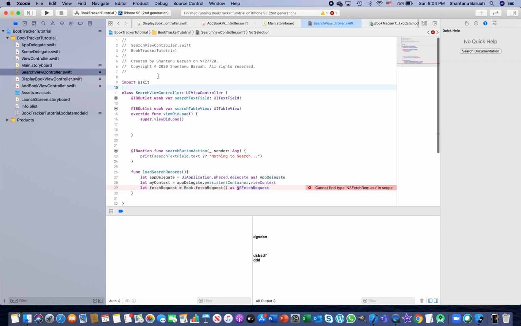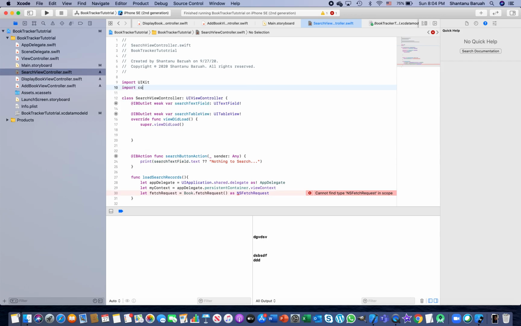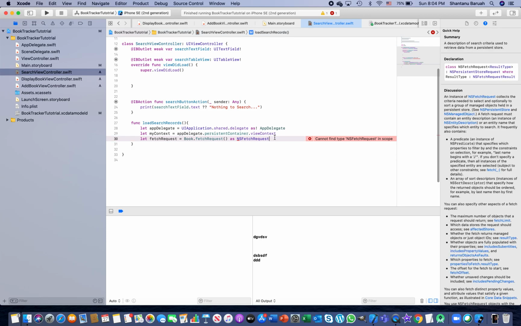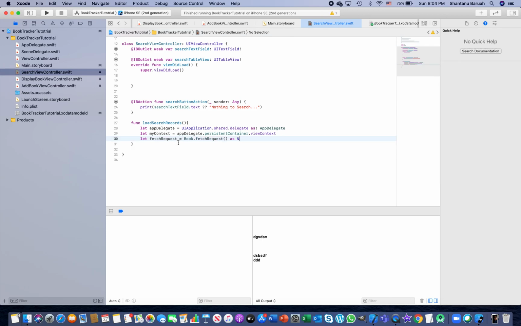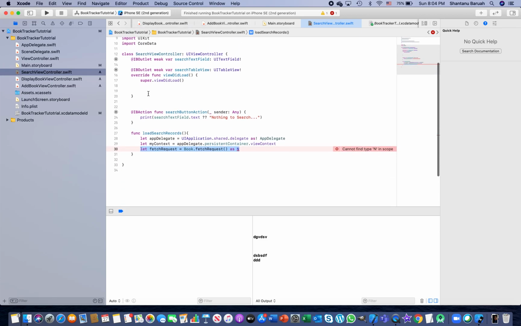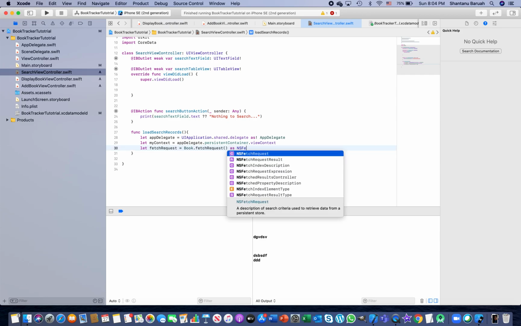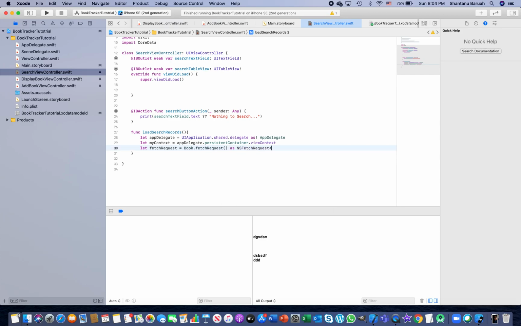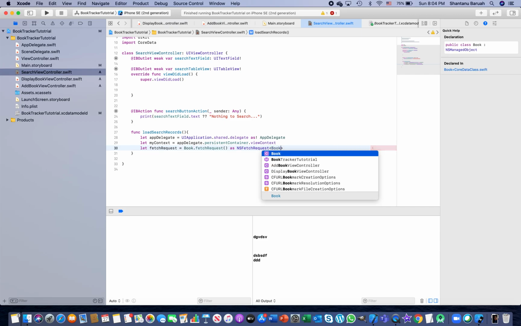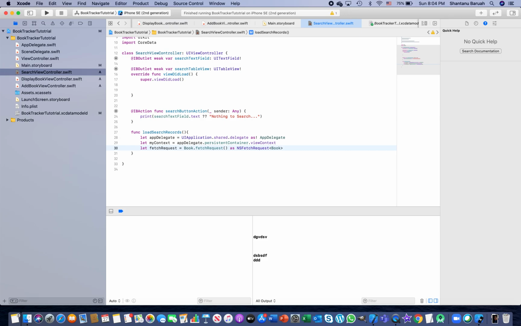It's because we have not imported Core Data. You have to have the Core Data libraries available to you, and hence it is not available. From this point onward these are all Core Data functions, right? So you have to have the library for doing that. Now if you do that, it should show up. So NSFetchRequest, see there, and this is of type Book, right? So you give it in the chevrons, and once you have that, you have the fetch request as well.